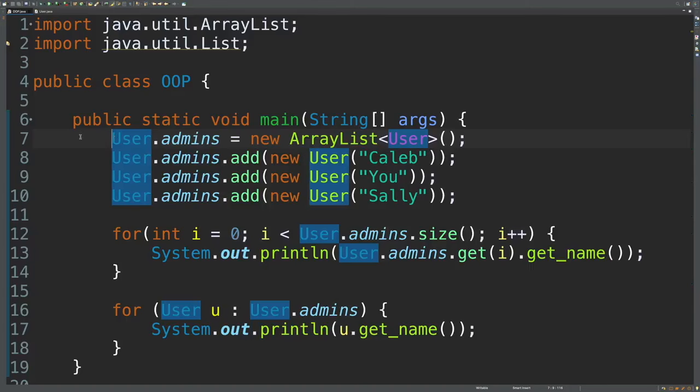All right, so here's what we're going to do. We're going to create a method that is going to do essentially this for us. So we're printing all of the names of the admins in this case. But if we wanted to do that regularly throughout our code, we don't want to have to write out these crazy loops.